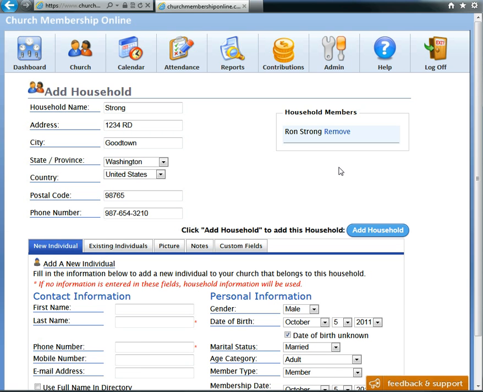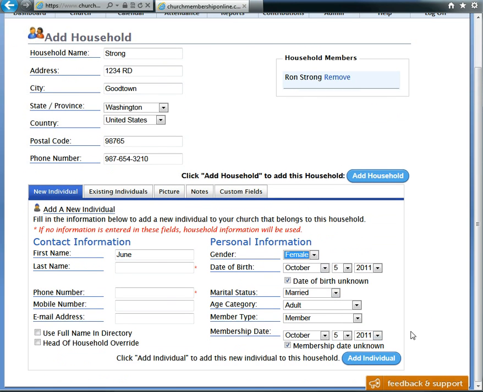After you have entered the data, select the Add Individual. Do this for each member. Now let's add his wife, June. Gender, date of birth, we'll select none right at this point. Marital status, age category, and membership type.